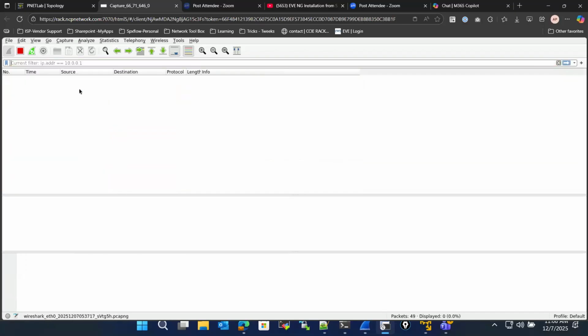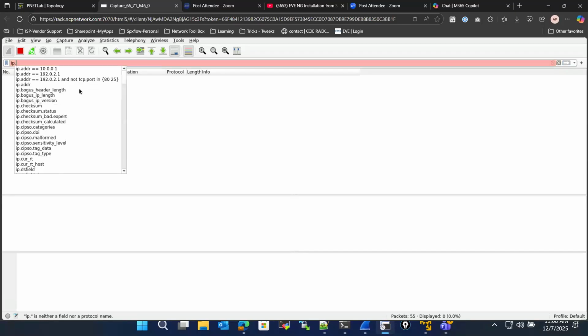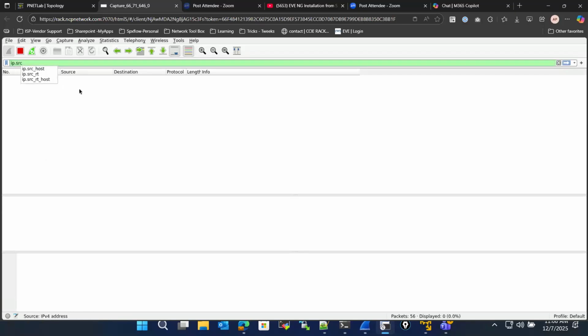In the display filter, you have three different options for choosing your IP display filter. When you look for a specific IP address, you can give ip.src equal 10.0.0.1. That shows all the source IP addresses starting with 10.0.0.1. Mostly, if you look for a specific subnet, it has to be /24. This is for the source.